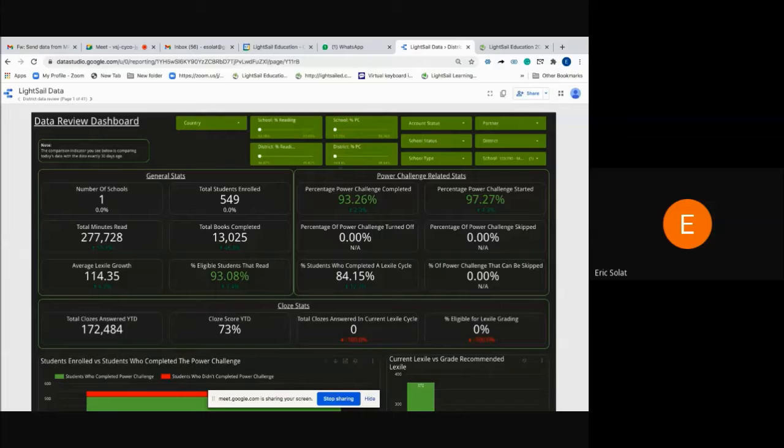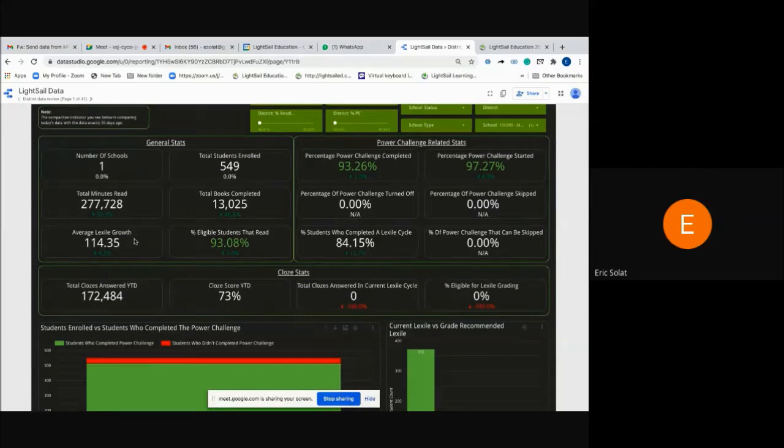So what you're seeing here is almost 300,000 minutes read, 277,000. My data might be a day or two old. Minutes read so far, and so it's almost on track for 1 million minutes in this COVID world for the school year. And it's incredible. 13,000 books have been read. Just to show you your average Lexile growth.